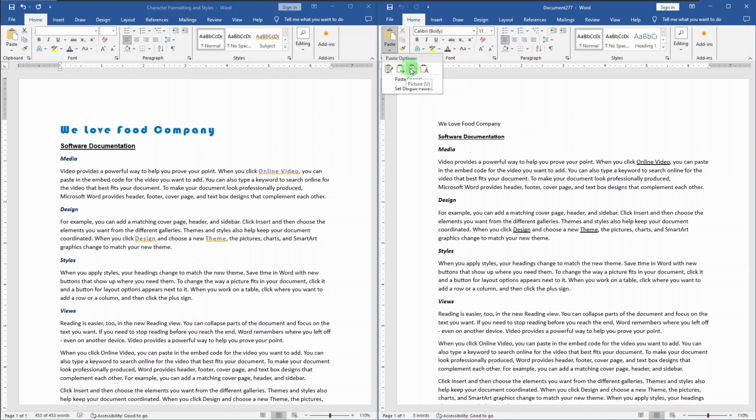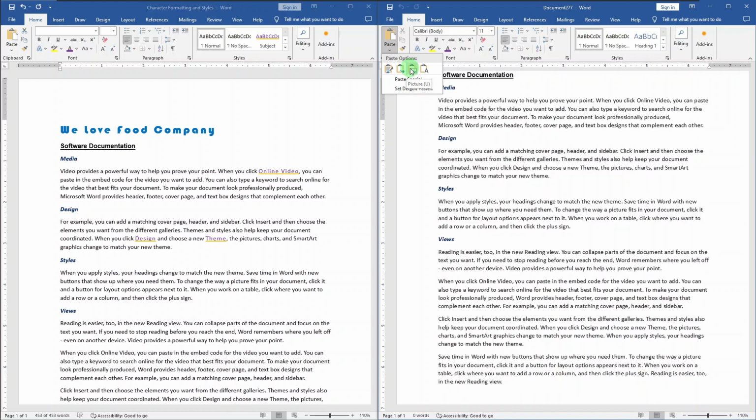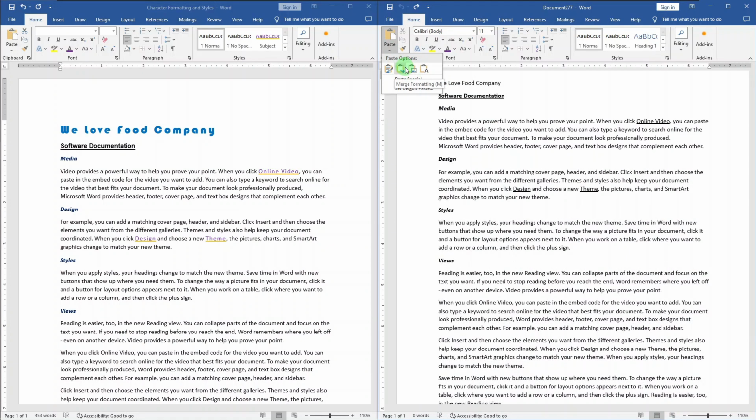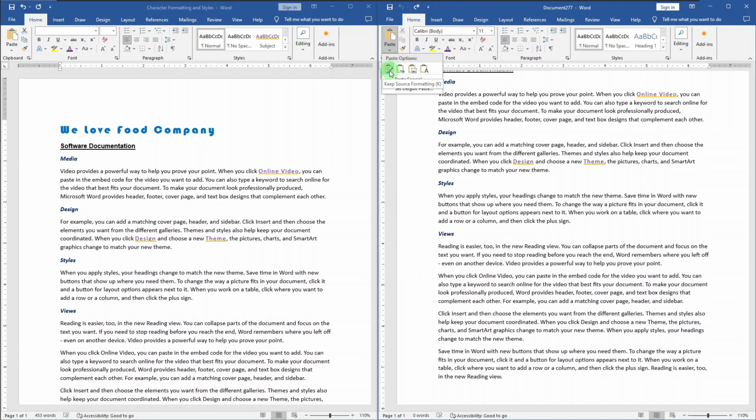Now, the picture format just puts a picture of the text you're copying. And lastly, if you want to get rid of all the formatting, you can choose keep text only. This can be useful when you're copying from websites or a document that just has a lot of formatting. Now I'm going to choose keep source formatting.